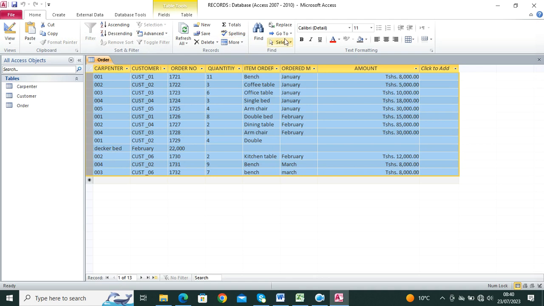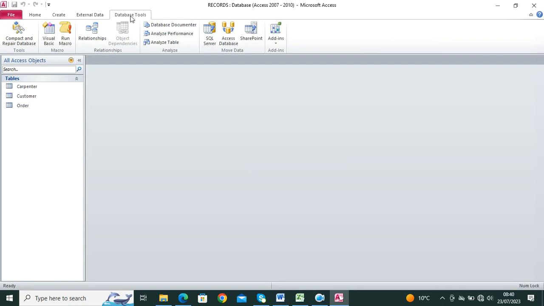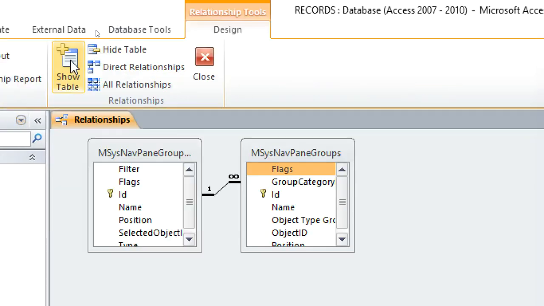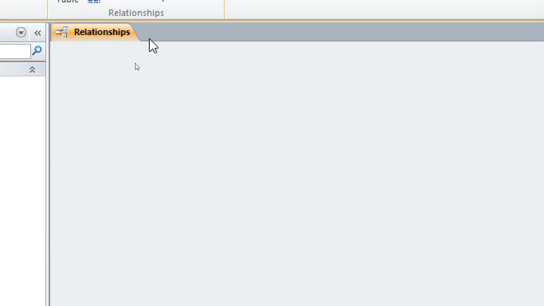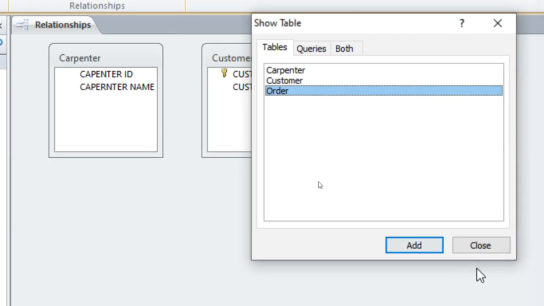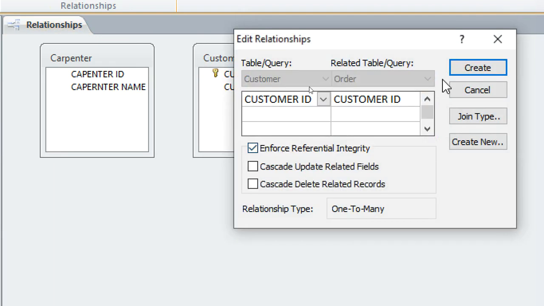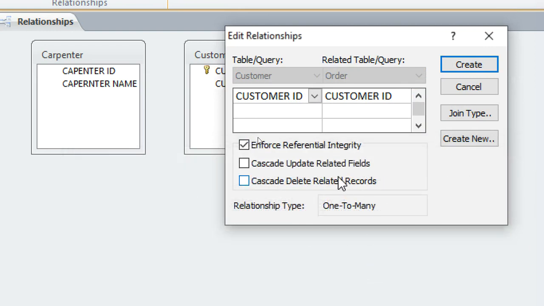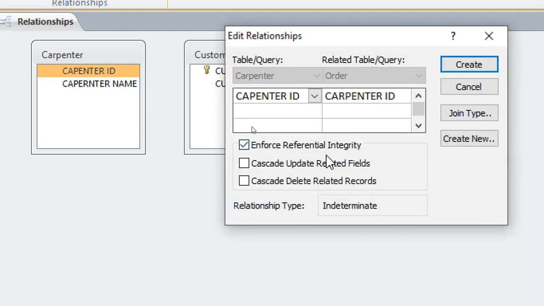To create relationship, guys, you must close all the tables. Then you go to database tools, relationships. Then you just delete this. Then right click here, show tables. Put your tables, then close. So here I have the customer ID as my foreign key, goes to this, enforce, create. Then we have our carpenter ID, goes to our carpenter ID here.